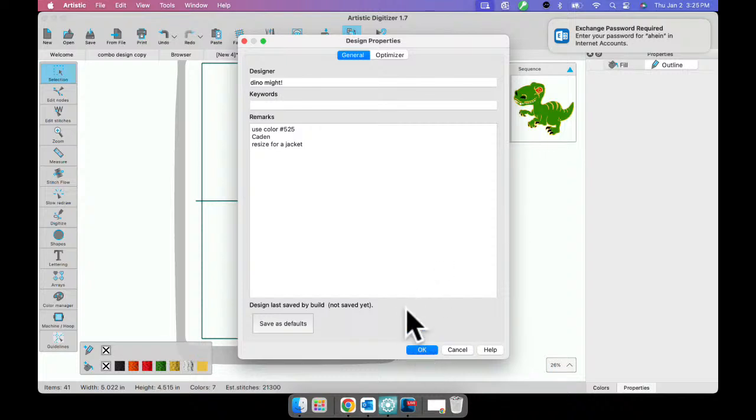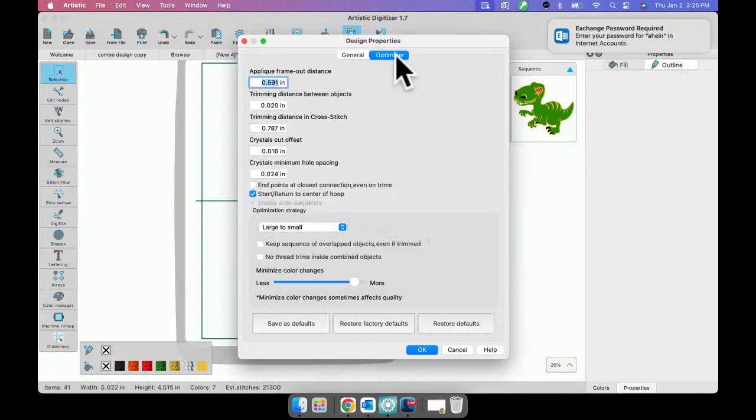The other thing before I say okay, Optimizer is right here. So if you need to make any changes for this particular design, you can open the Optimizer here and make any changes, and it will save it to that design. So you don't have to go to the Optimizer that's up under View. I think that's where it is, or Tools. It's under Tools, I'm sorry.